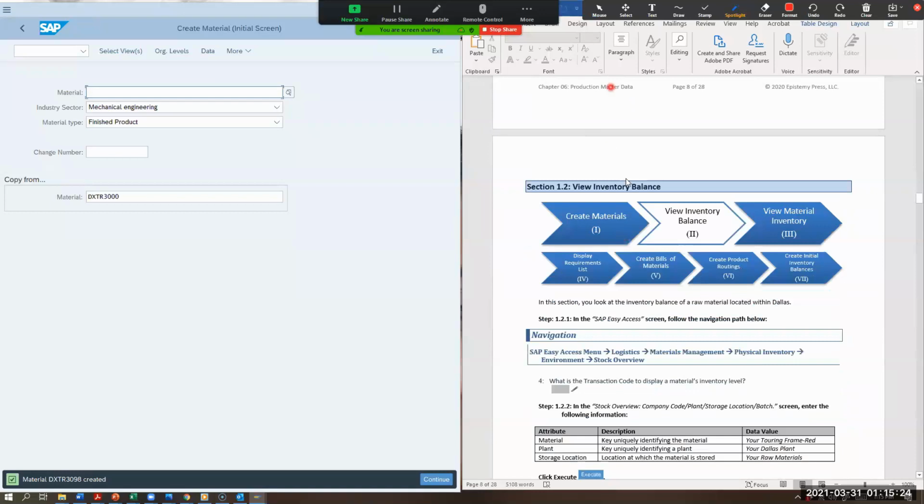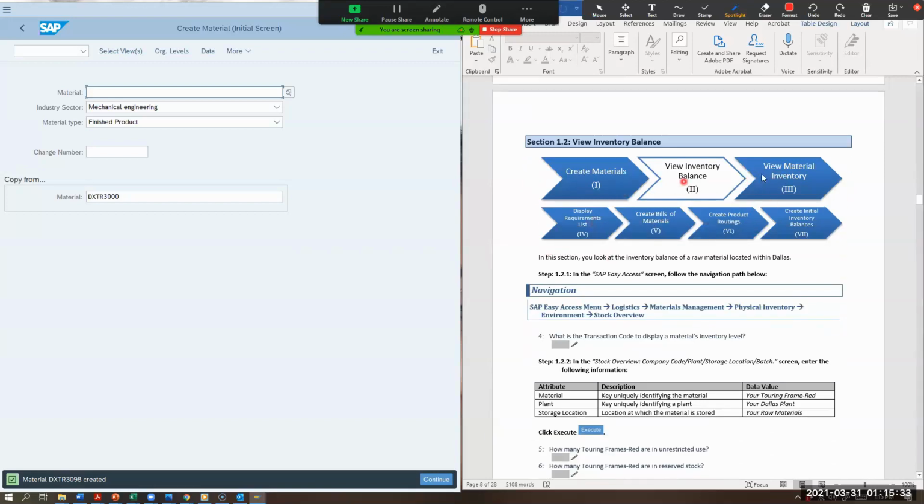All right, so now we're going into view inventory balance. And so we're going to talk about 3 different ways that we can view the balance inventory. And you're going to need this because in section 6.2, it's going to ask you how to view inventory balance. There's going to be questions related to that. You're going to have to use what you know from 6.1 to be able to answer those questions.